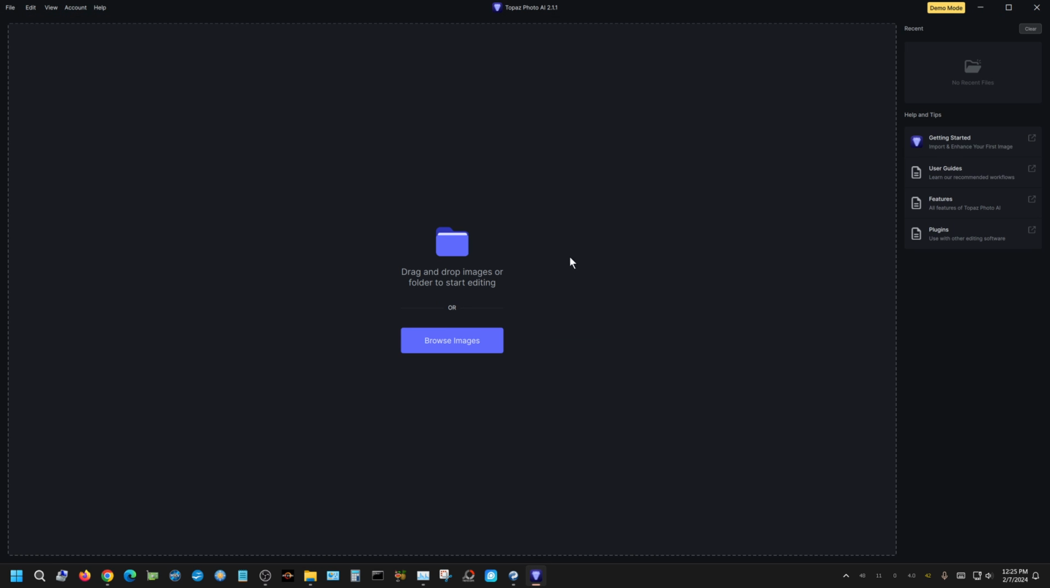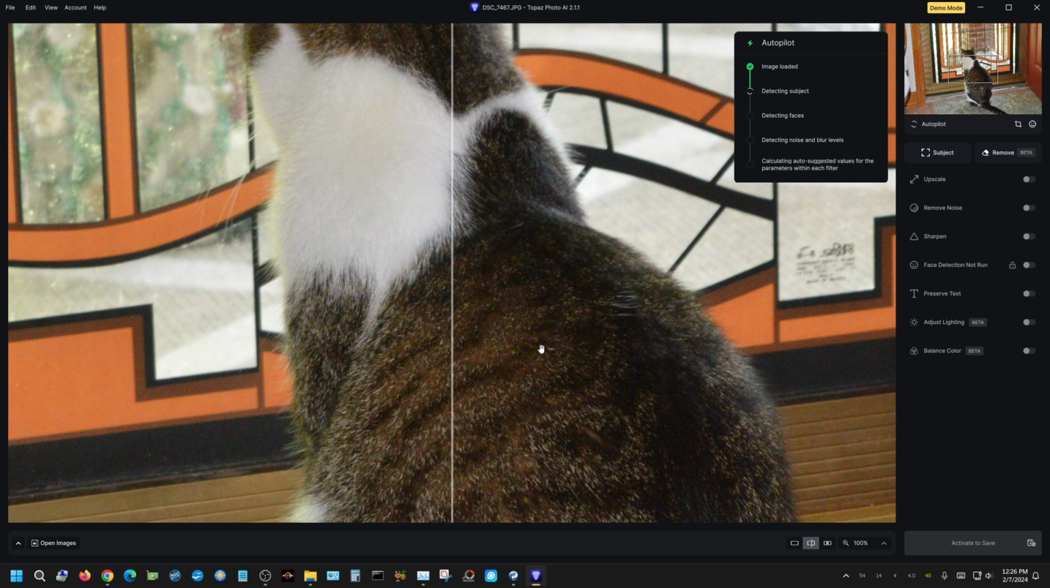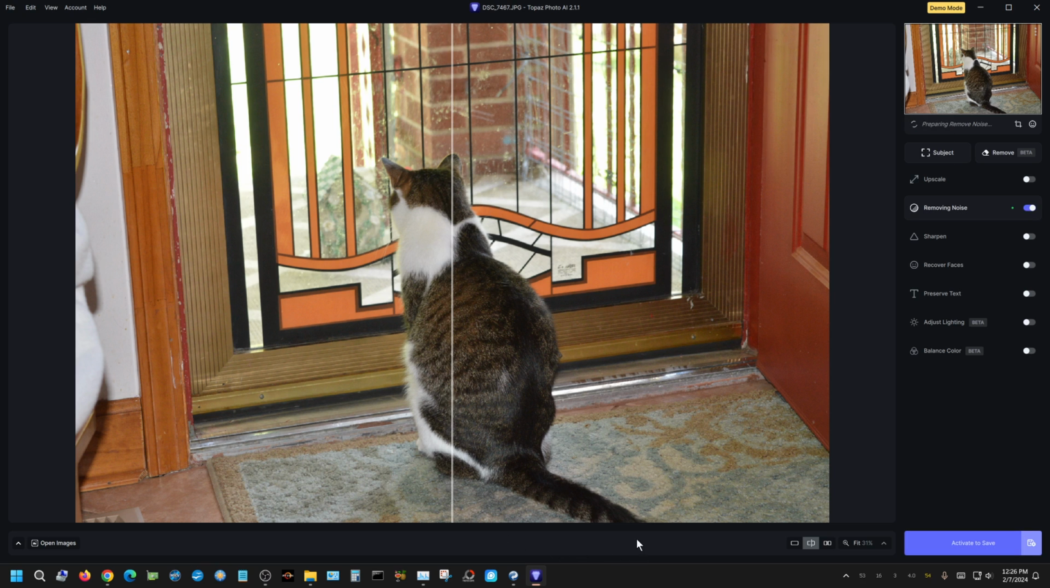Alright, so let me show you what this does. It's basically an all-in-one upscaler, denoiser, and AI object remover. Now, as far as the upscaling and so forth, we've all seen AI upscaling. No big deal. But the thing I like about it is the object removing tool. I'm going to drag this in. It's just a picture of my cat standing in front of the door. Now, what I'm going to do, I'm going to remove the cat using AI.